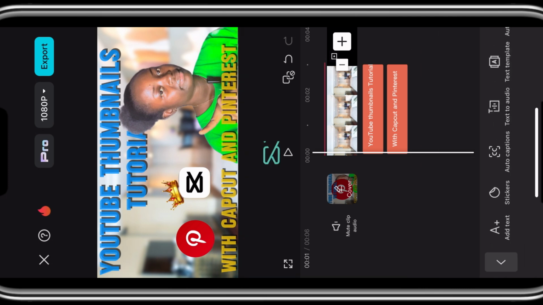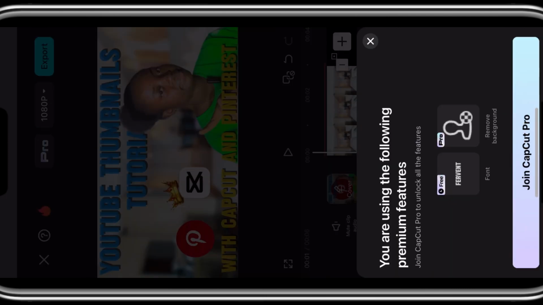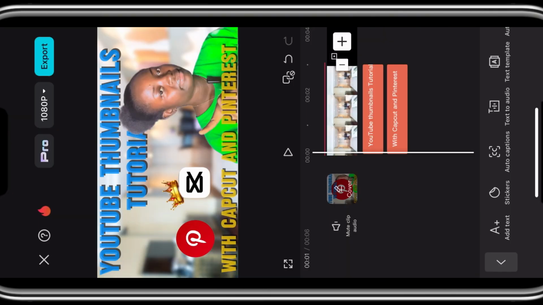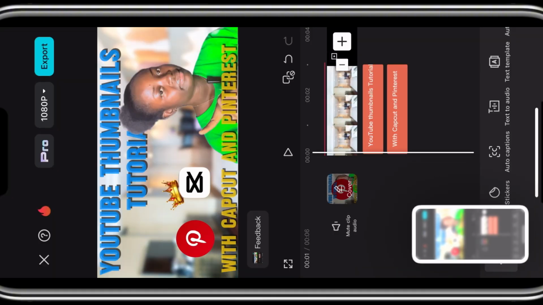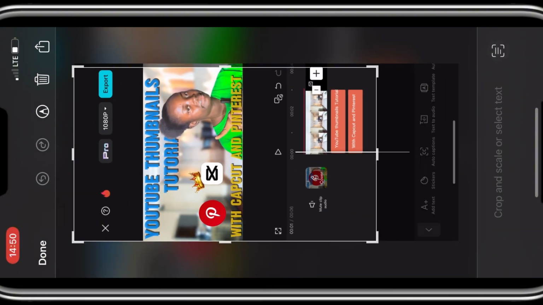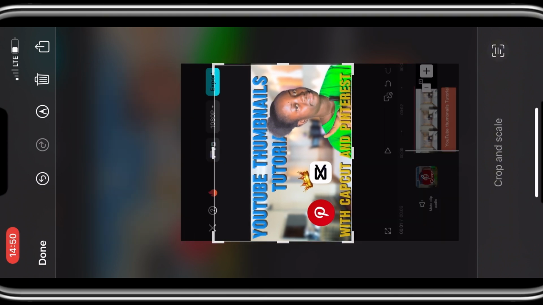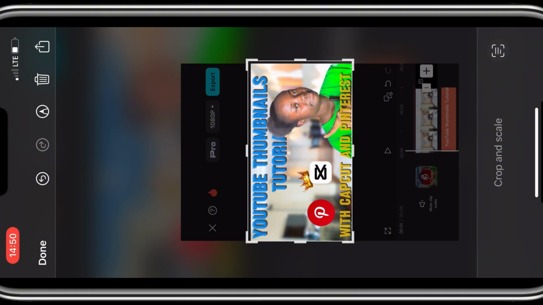So now I'll go back to download this. And you know we are using pro features in this particular tutorial, and it will not be possible for us to download it except we pay money. But don't worry, I got you. Just screenshot it like this and click on that screenshot, then transform it to the size that you want and save it to your gallery, and you are done with your thumbnails.